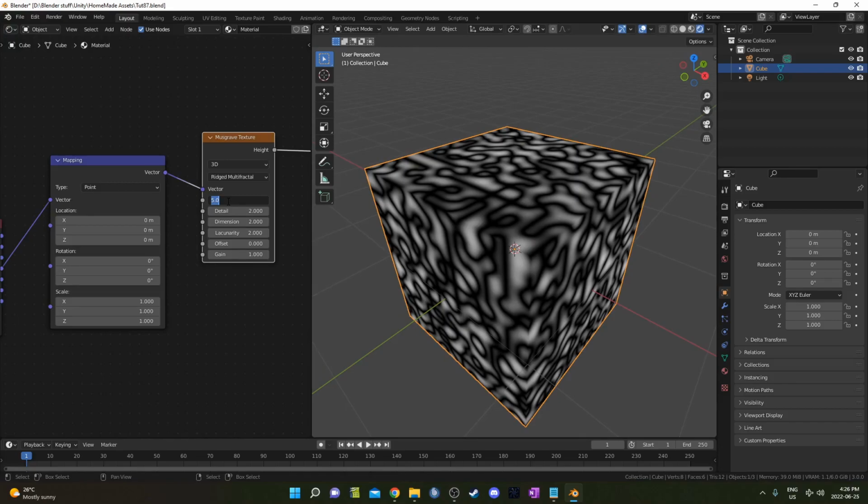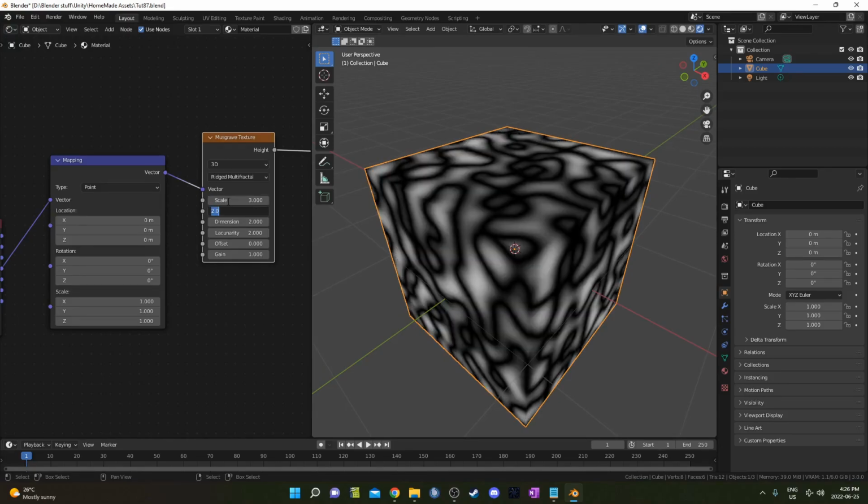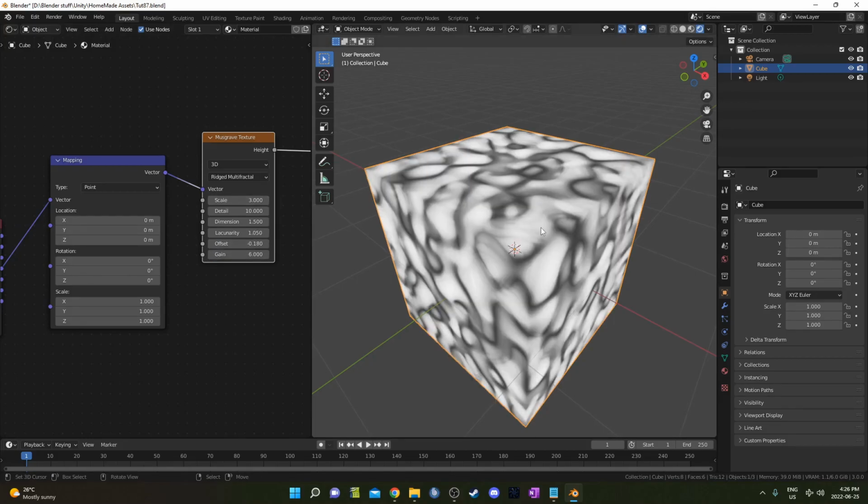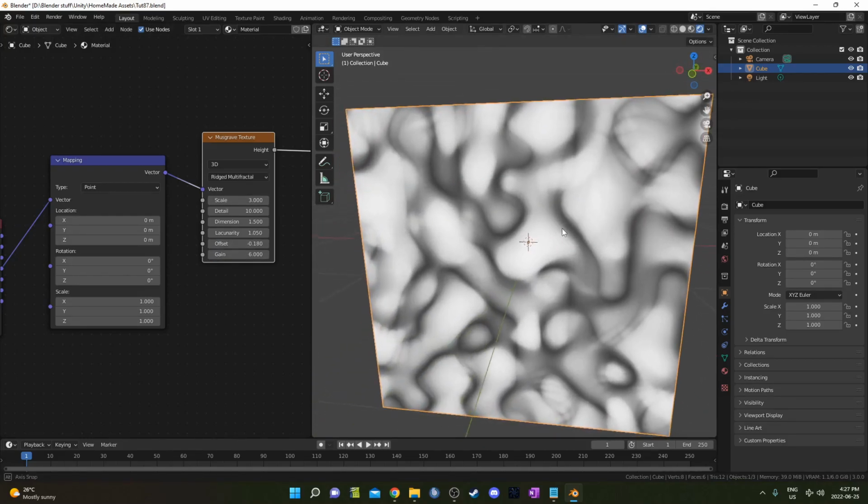I found some cool settings at basically the scale set to 3, the detail to 10, the dimension to 1.5, the linearity to 1.05, the offset to negative 0.18, and the gain to 6. It looks pretty interesting.